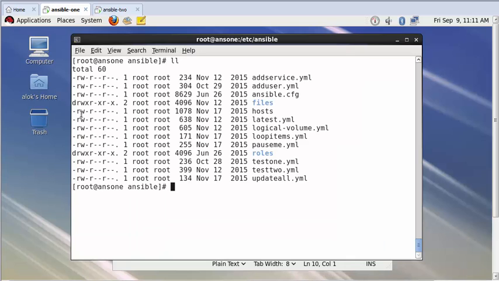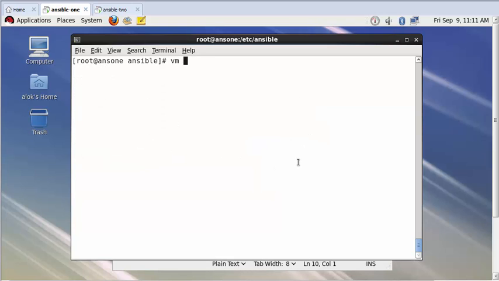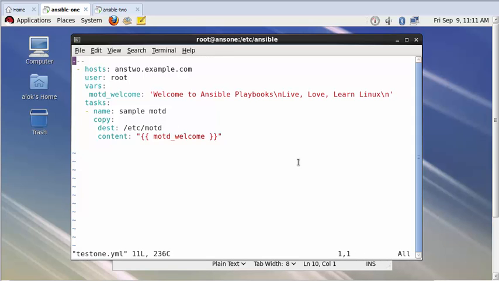Let me see if there is, okay, there are a couple of playbooks. Let me use this test1.yml or YAML. If I open this, let me see what it does. Okay, we had used it in the previous video to create a simple MOTD file. Before executing it, I'll just change the message something here so that it will be reflected. I remove the word live here, just put in love learn Linux.